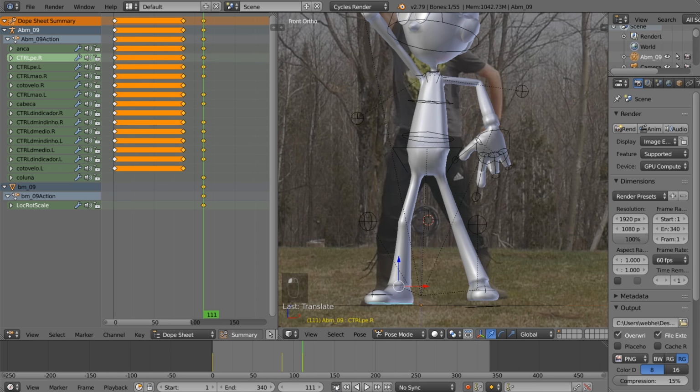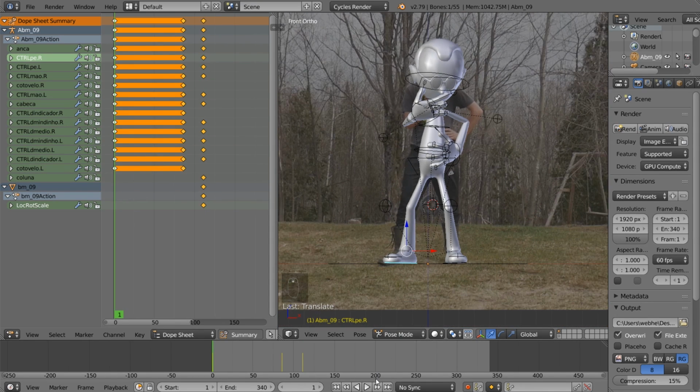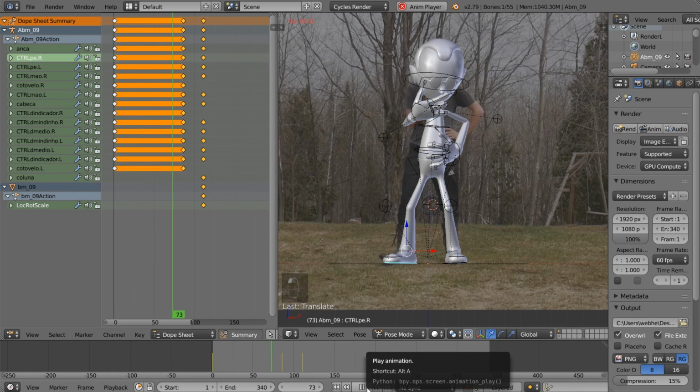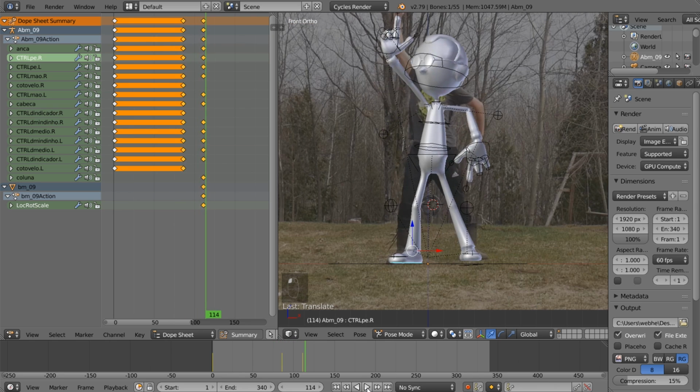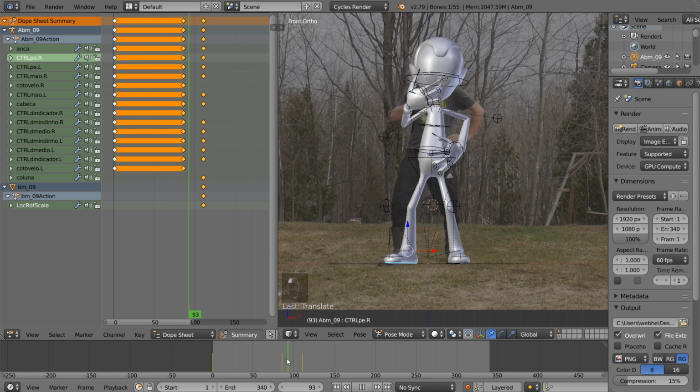This is a basic animation. I'm not going to go through the whole thing as it would take a little too long, but you can see he's sitting here, not doing anything, and then he's got an idea. So I'm going to work with these 2 or 3 keyframes to fine tune it now.